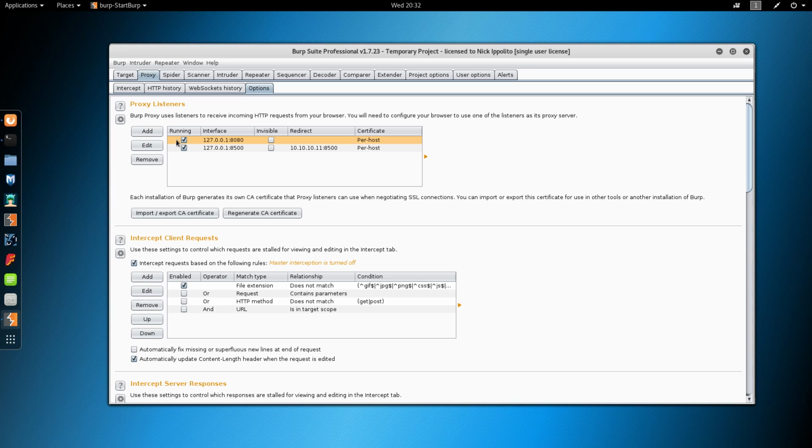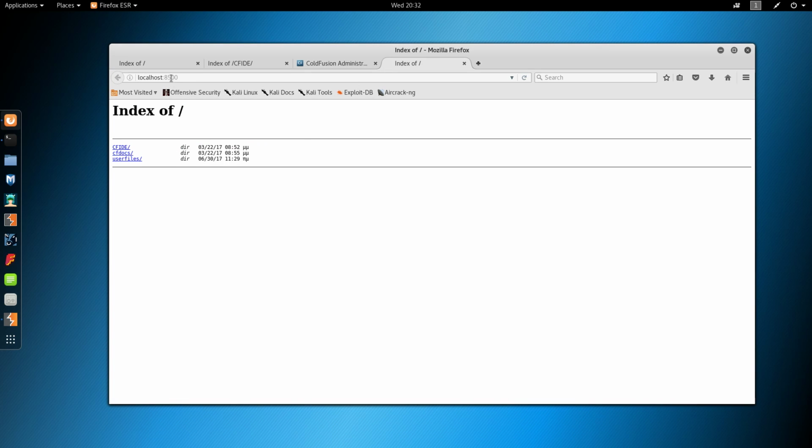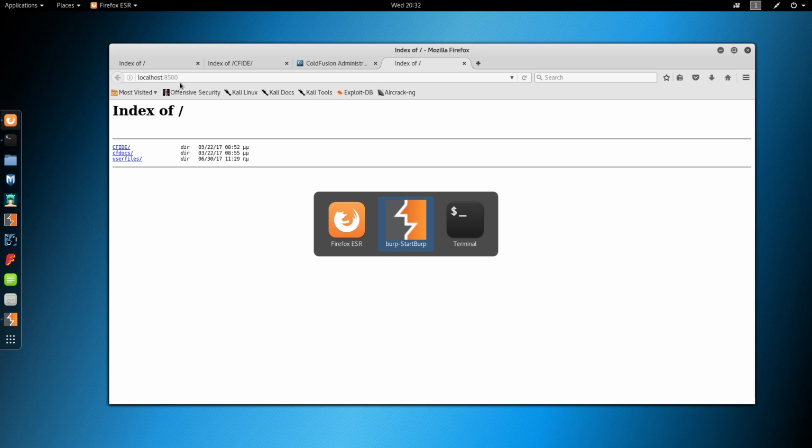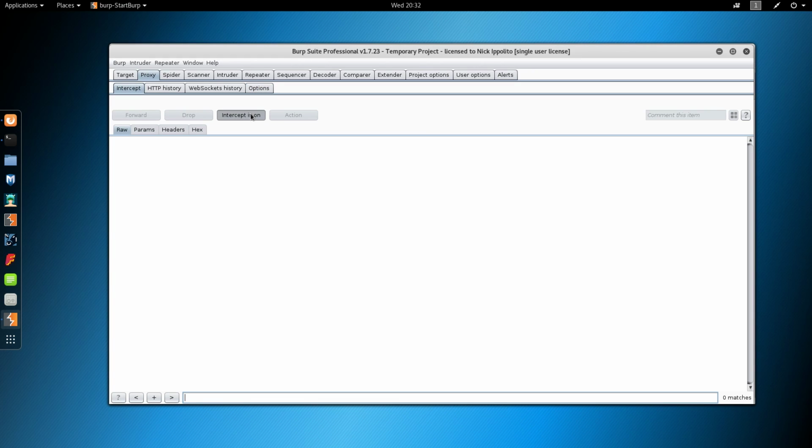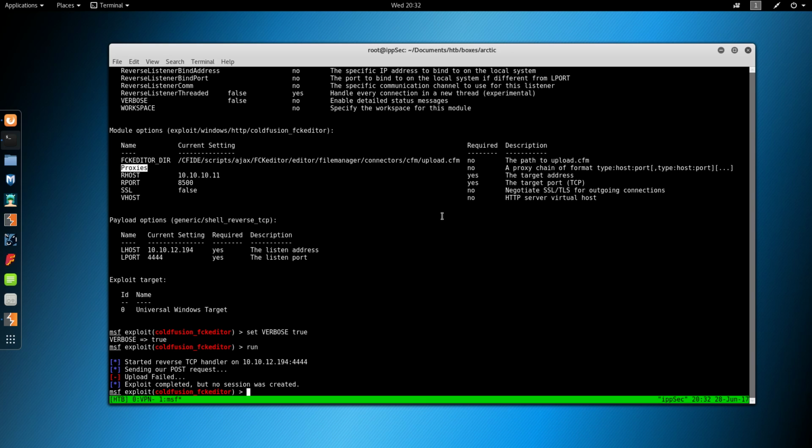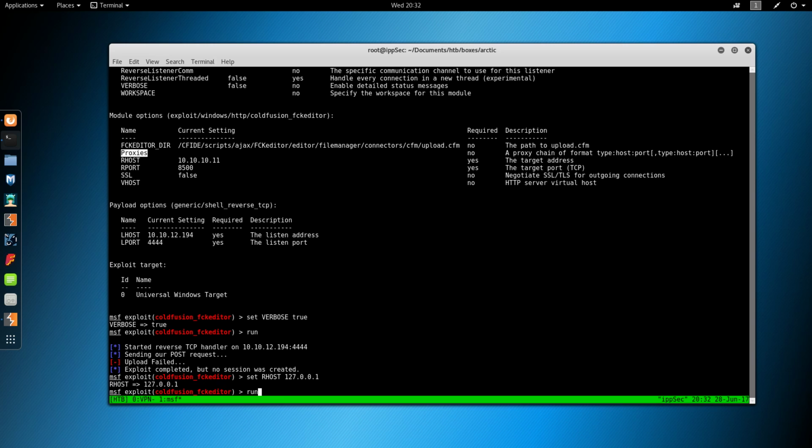And what this is doing is it's saying, well, when it's on 8080 and we don't see a redirect, it's a dynamic proxy, which means our application is going to connect to Burp and tell Burp where to go. When we tell it to redirect, we're killing that dynamic portion. So every time we connect to this socket, it's going to send us to this location. And we see localhost 8500. So now in Burp, we can go to intercept, turn this on, go to terminal, set our host to 127.0.0.1 localhost, and run this again.